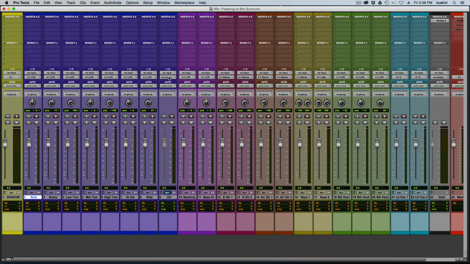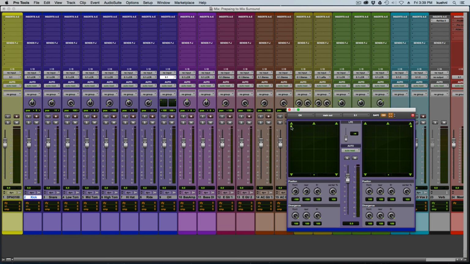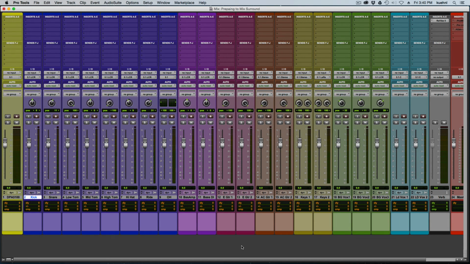Now with the overheads, I'm going to go ahead and put those into the 5.1 output. So this is really the only time here that we're seeing something with the actual surround panners, which I'll talk more about in a bit. I'm going to go ahead and pull them back a little bit in the surround panner. So like maybe somewhere around here. One last thing we're going to look at is using the reverb send and return.